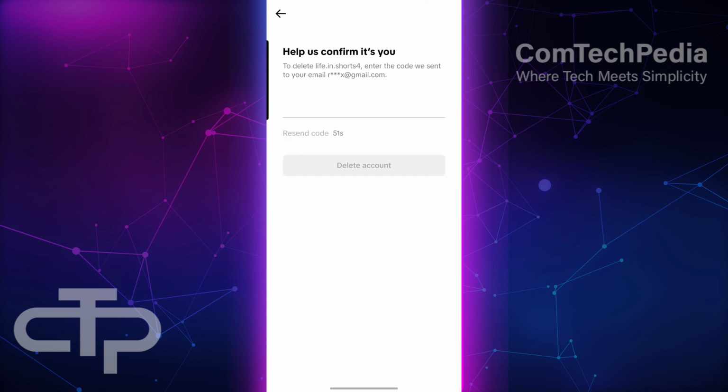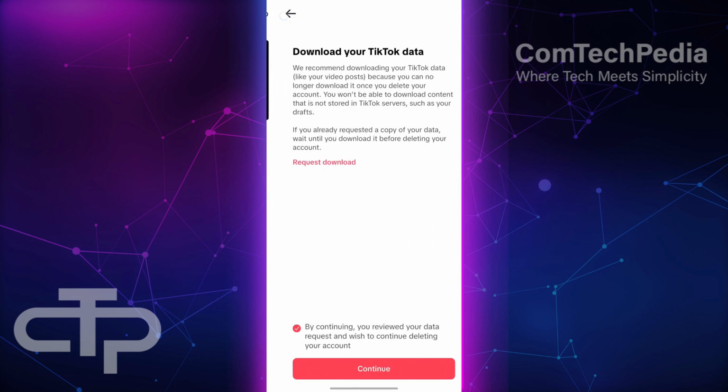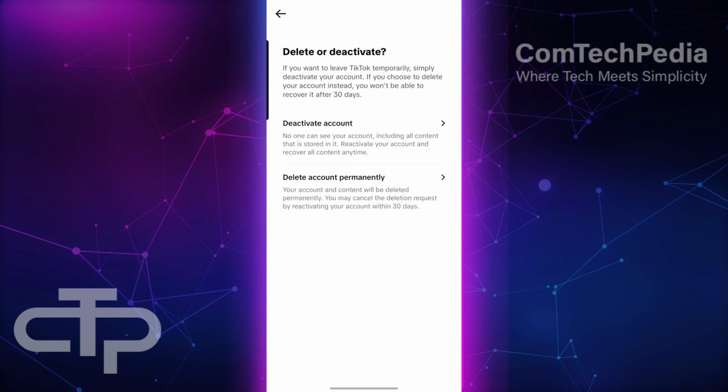Your TikTok account will be deactivated and permanently deleted after 30 days. During this time, if you change your mind, you can log back into TikTok and select Reactivate to restore your account. That's all it takes to delete your TikTok account.